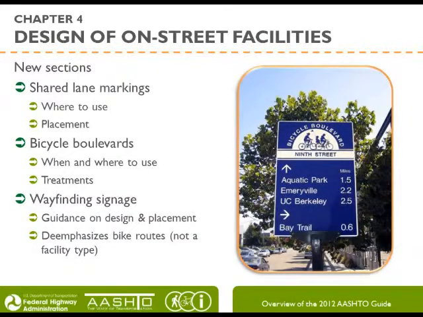Again, same with Chapter 4, design of on-street facilities. There's several new sections, and we alluded to this earlier, but the chapter where they occurred.